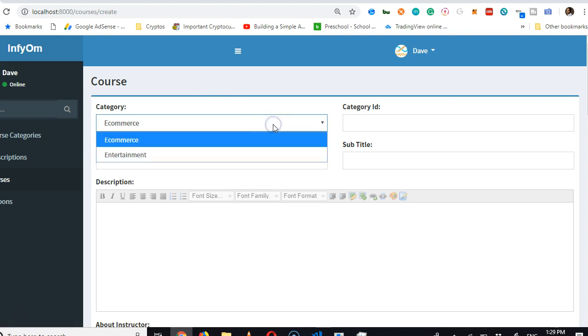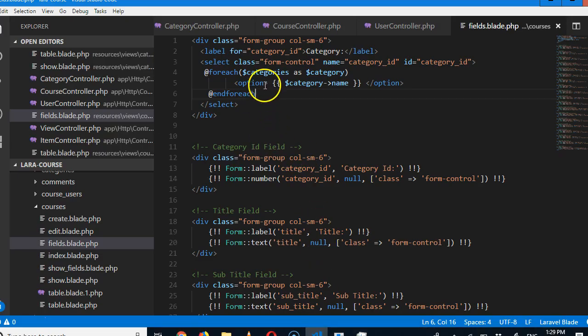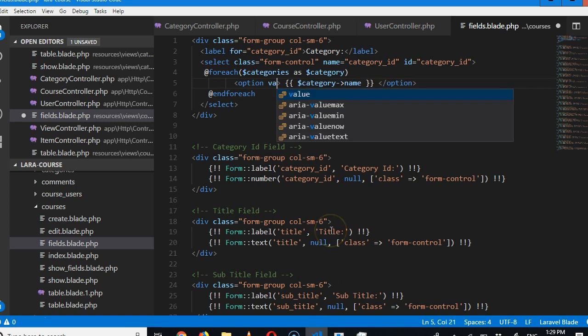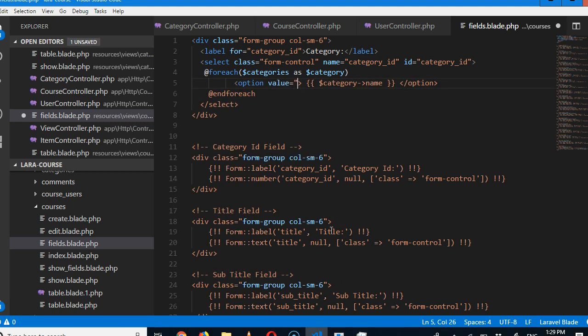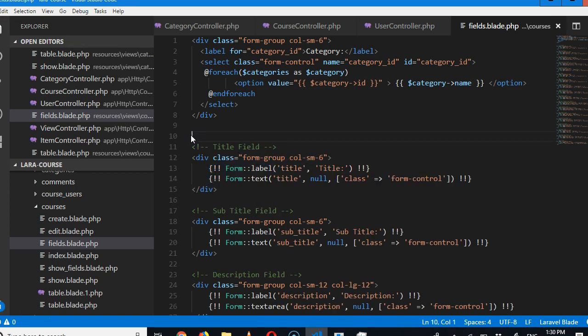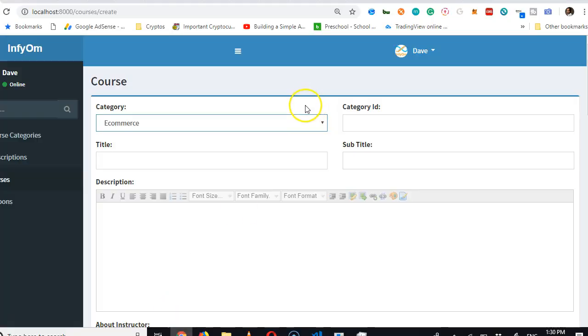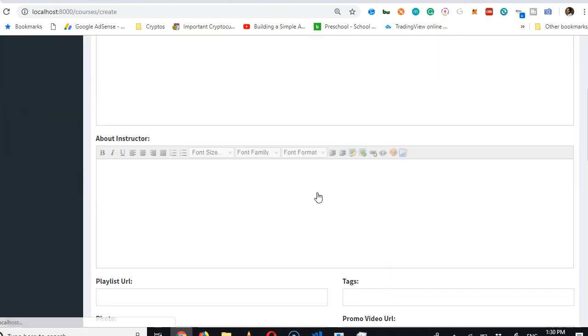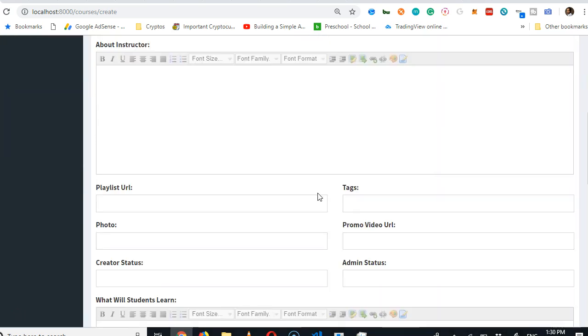So awesome. Now this won't work because there is no value. Every time you have an option in this, you should have a value. All right, so the value will be the category ID. All right, this makes sense now. Now we're gonna delete this category here. We have deleted. Go and check again.